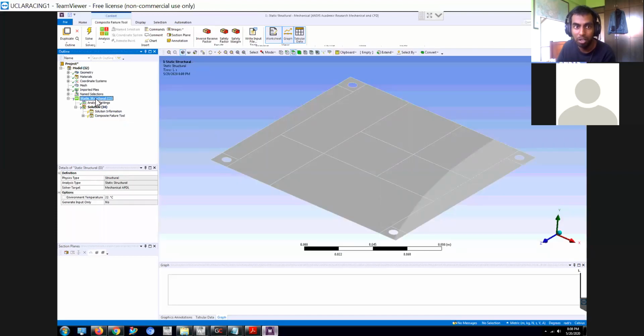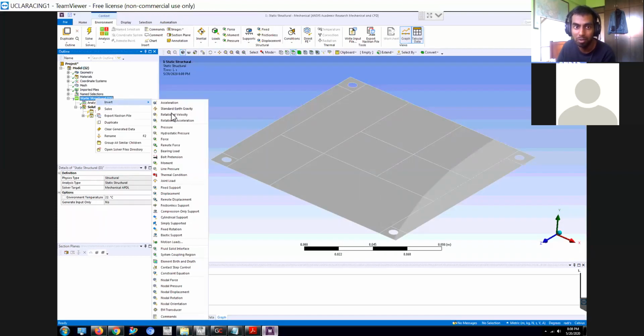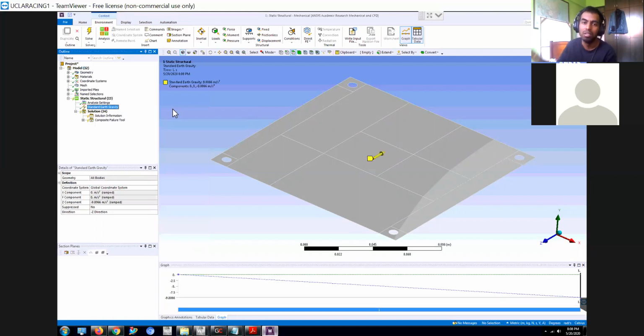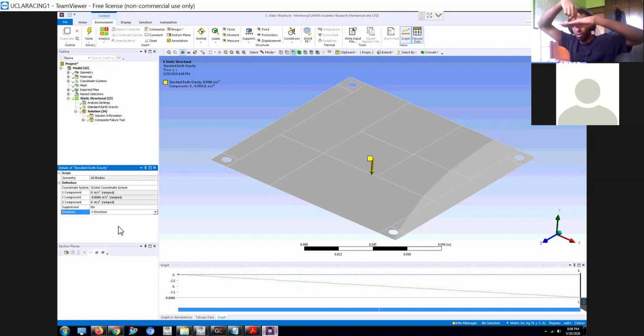Now you want to input the loading cases. First, you want to put standard earth gravity. It goes without saying, everything has gravity. It will ask you what direction. You just have to put in negative y direction, based on however you want to see it, but how the part will be oriented in real life. Because it's a flat panel, I'm assuming that it's going to be held horizontally, and you're going to be applying a load this way. So obviously it's going to be negative y direction.